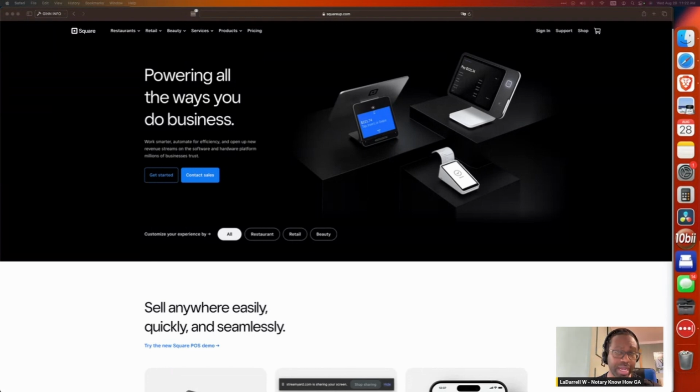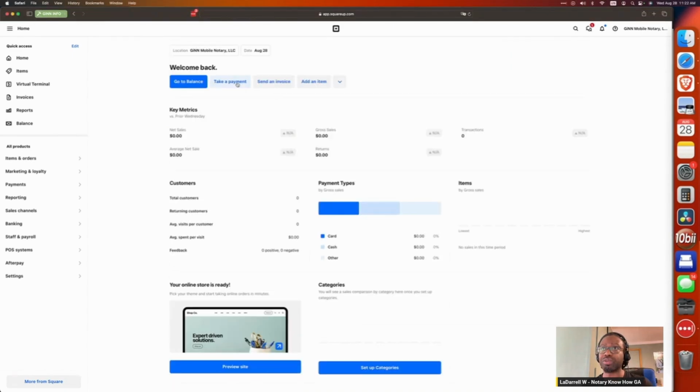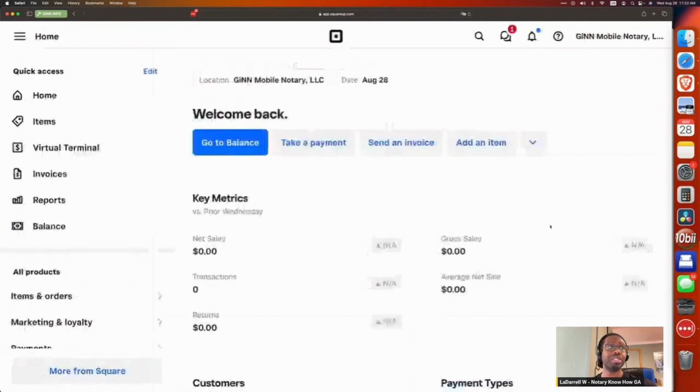As of right now, I will be blocking out some information, obviously, because of personal information. But I'm over on Square. So this is just the Square homepage. What we're going to be doing, I'm going to make it really simple and easy. Let's zoom in so you can actually see what's happening. What I am going to do is just go right here to send an invoice.